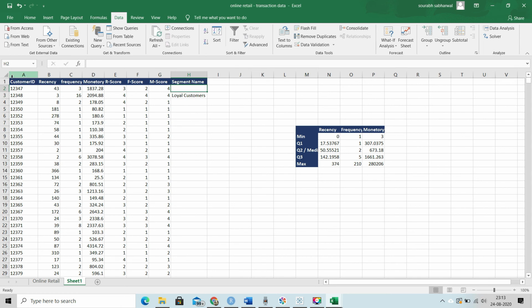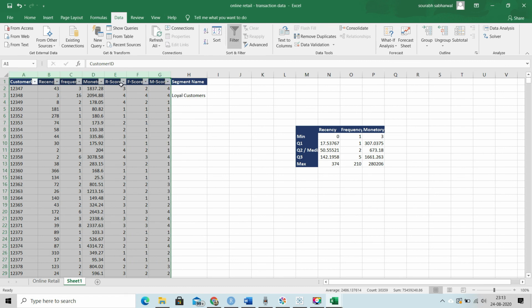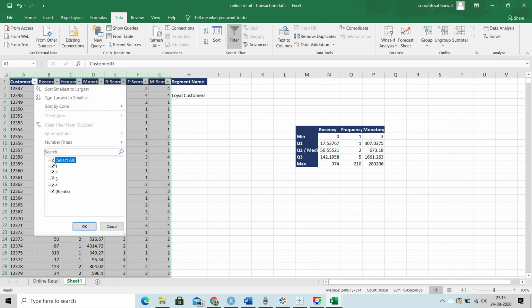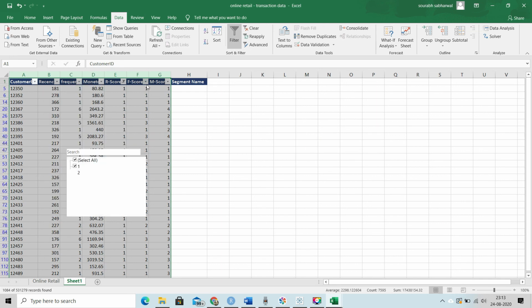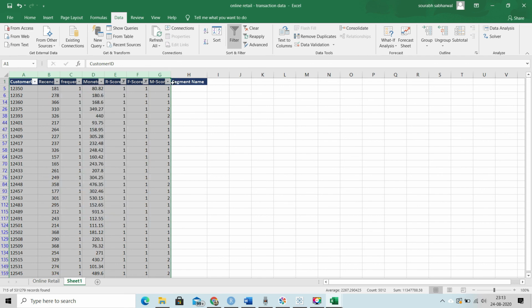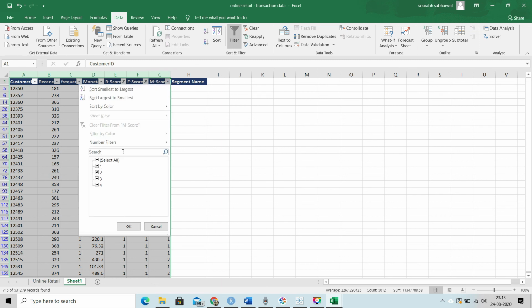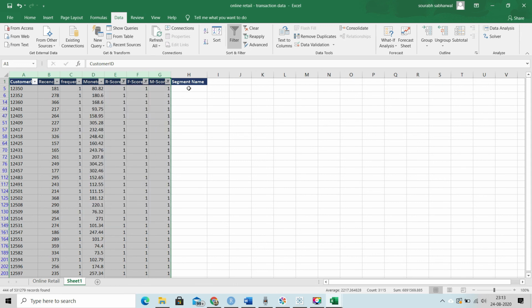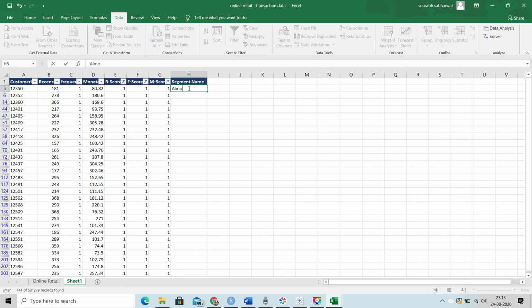Now the same thing we can do. Let's say we want to find people who have all the least scores. I mean, their recency score is also 1, that they have not visited since long, and their frequency score is also 1, that means they are not frequent visitors, and monetary is also 1, that means they haven't spent much money, they haven't been much associated with our business. So by seeing these scores, we can say that these are almost lost customers to us. So let's name this segment as almost lost.